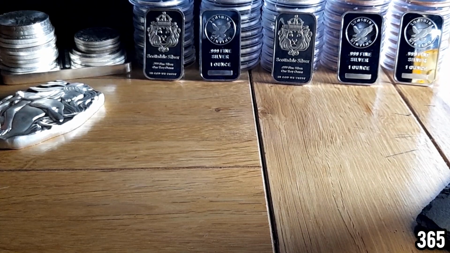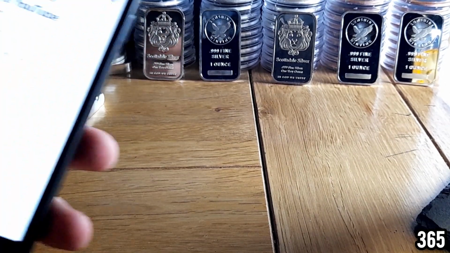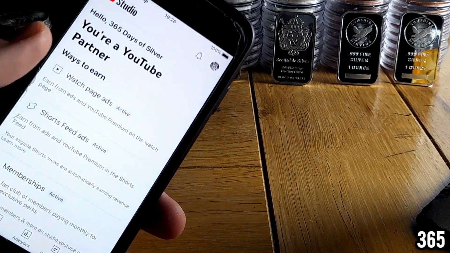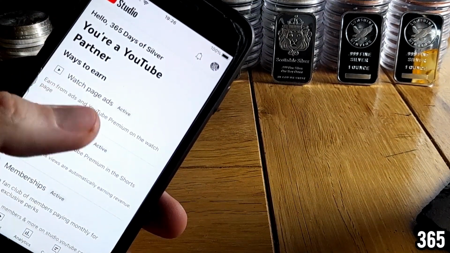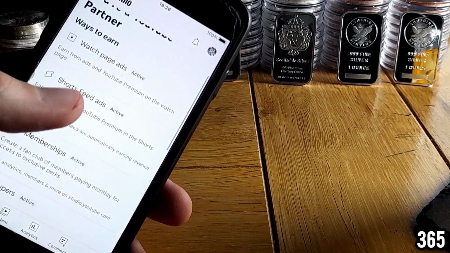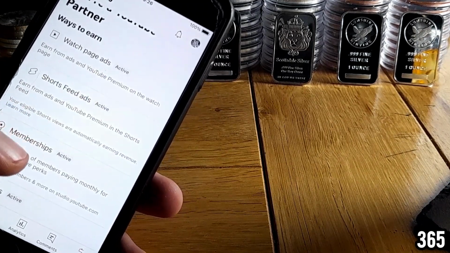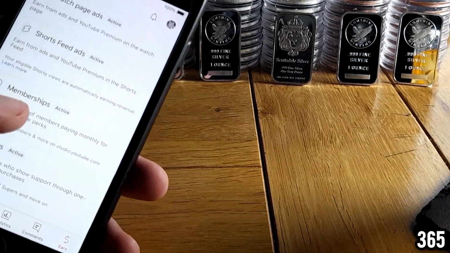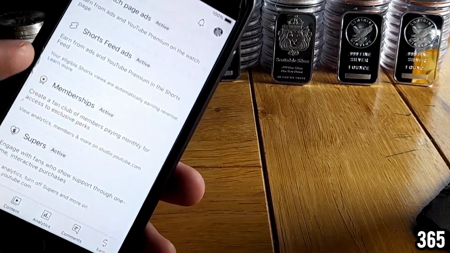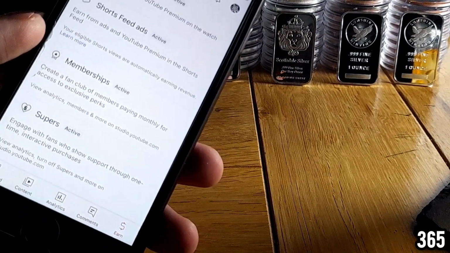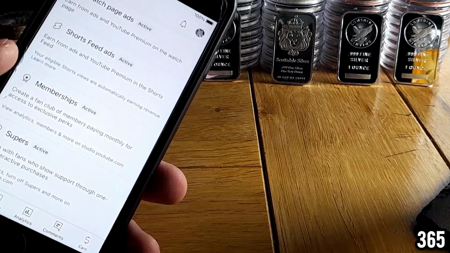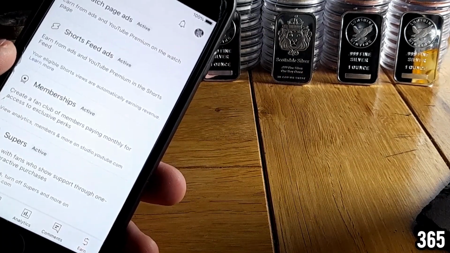So for those of you that make content on YouTube, you'll already know this, but for those of you that don't, this is the Creator Studio app. It basically tells you all the ways that you can put ads onto your videos. All of these ones were active after I got accepted into monetization, apart from this membership one. I didn't even realize that that was a thing, but apparently you can do different membership levels.